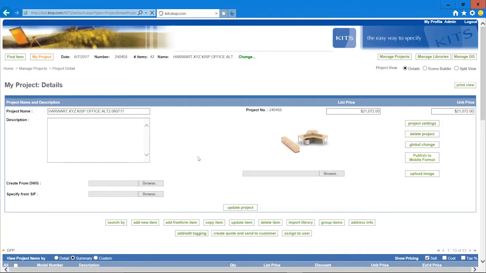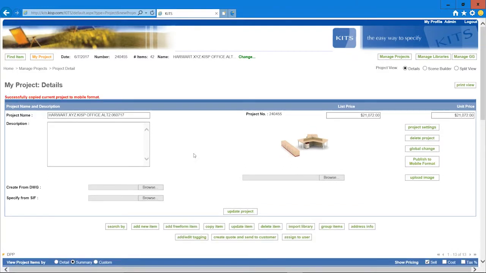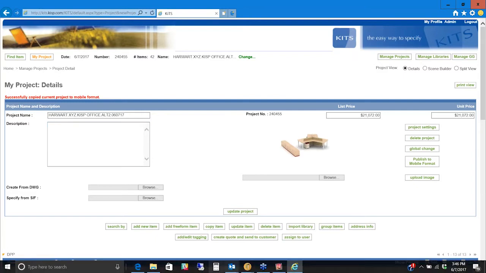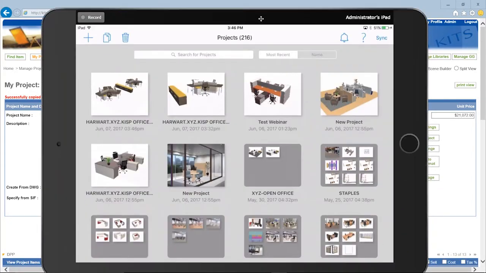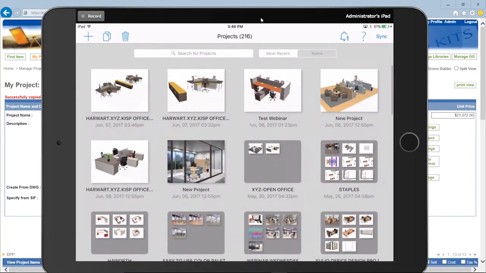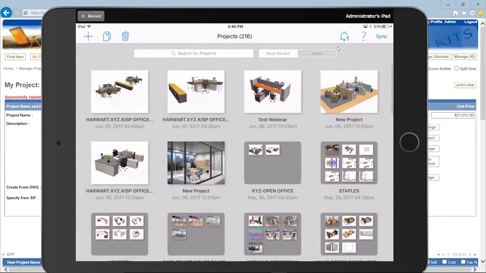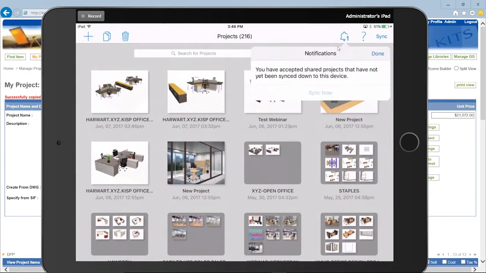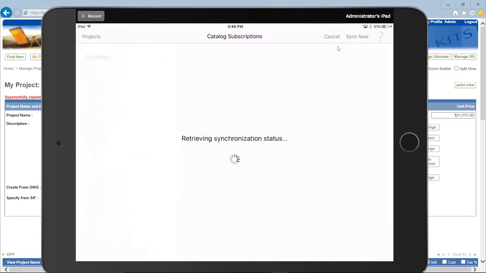I'm going to quickly publish it to my mobile format. And again, we're going to sync that project using our mobile. Okay. So you can see here that I now have a 1 indicated again on my notification bell. Let's go ahead and sync that project down. And you'll see it's basically the same project. However, the SIF file contained different specifications. And so what KITS did is apply those different specifications to the DWG file.